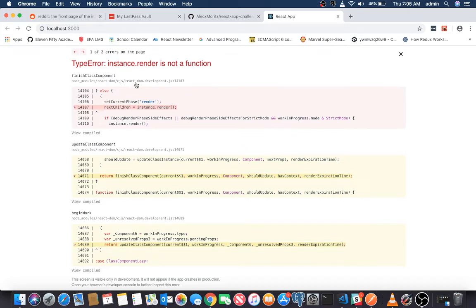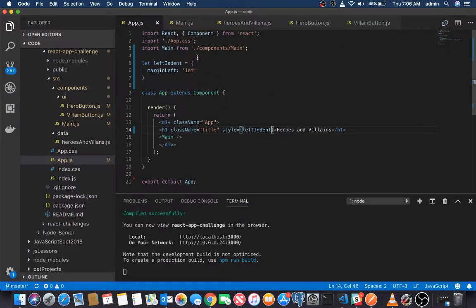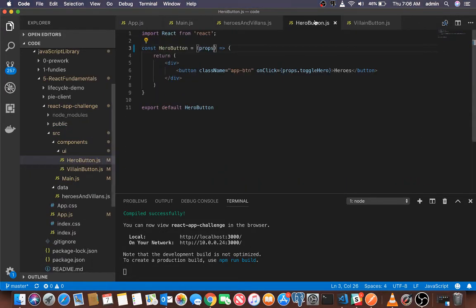So this is a less helpful error message for sure. We're being pointed to React DOM development JS. That's internal to React. So we got some sort of render problem floating around. So let's see if we can find that. I'm going to start with heroes and villains. Nothing to render there. Hero button looks pretty good.